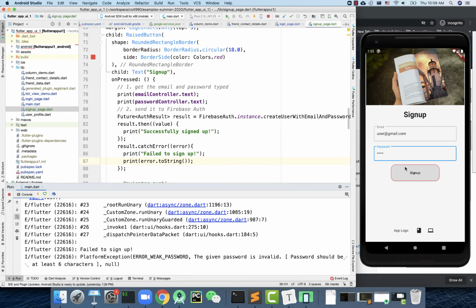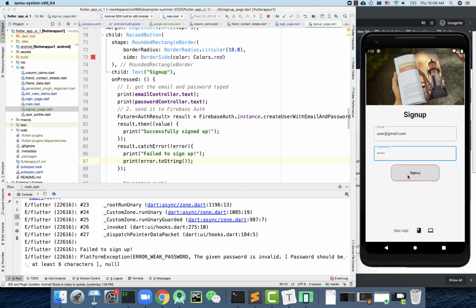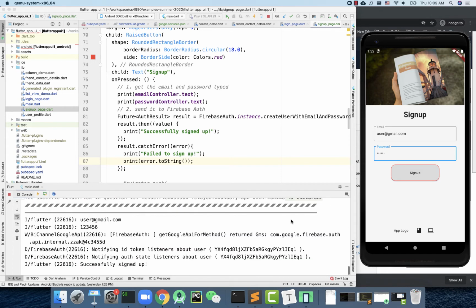Now let's actually fix it. I'm gonna go to 1 2 3 4 5 6. 6 characters. Not a very strong password, but it meets the requirement. Click on sign up. All right, so this time it's successfully signed up. And that should go to this block right here.